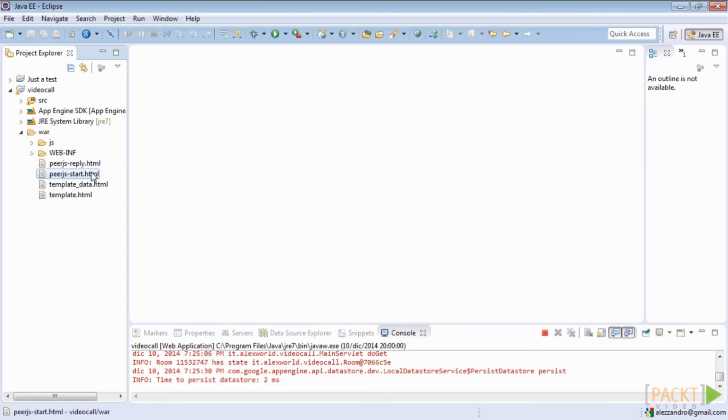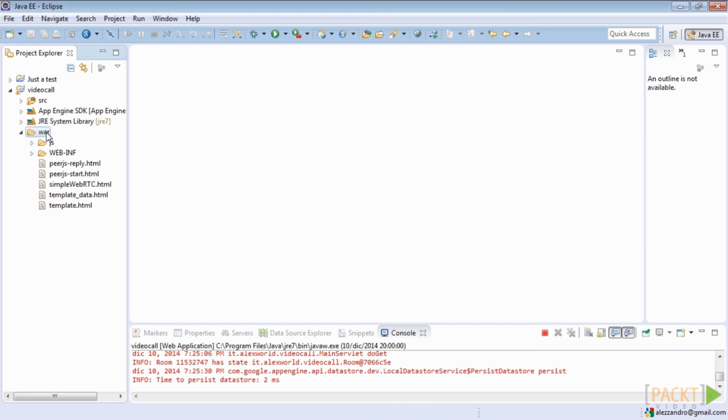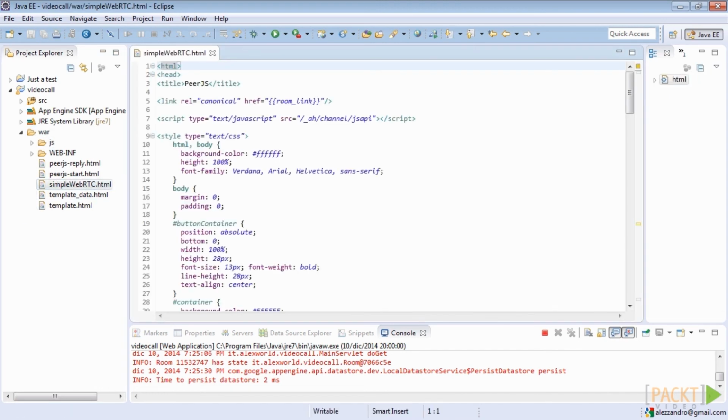Open up Eclipse and let's edit the previous PeerJS-start.html file and try to get a working client using Simple WebRTC wrapper. Duplicate the PeerJS-start file and assign it a new name, for example, simpleWebRTC.html. After that, open it and start editing.